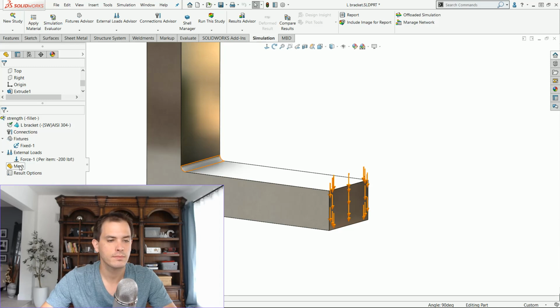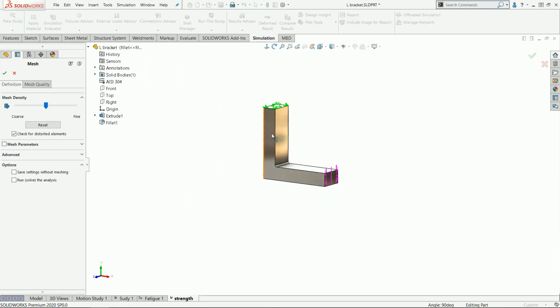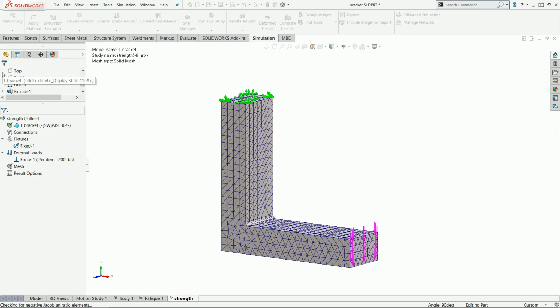Lastly, I need to add my mesh. Now, the mesh, this is pretty complicated in a lot of software, but in this, really simple. You have a slider, fine or coarse. That's all you need to do. Hit the check mark. And that, to me, is a pretty good mesh.